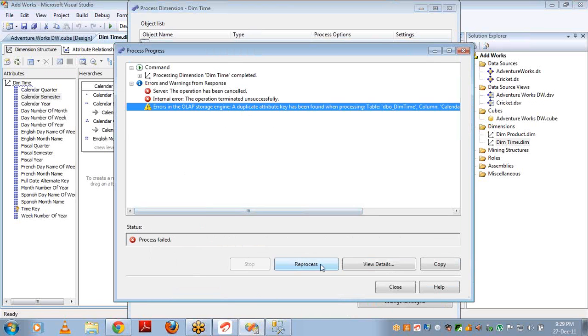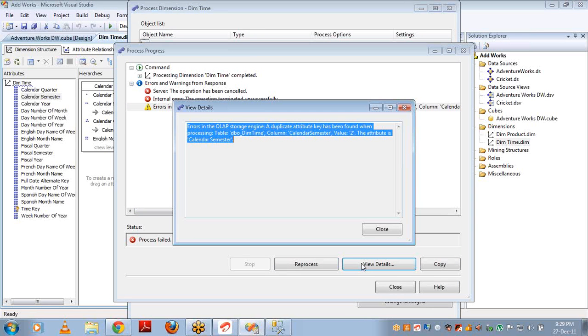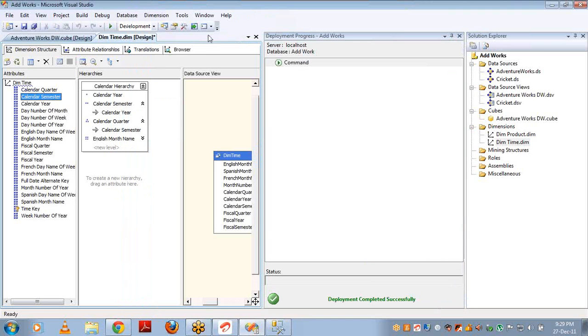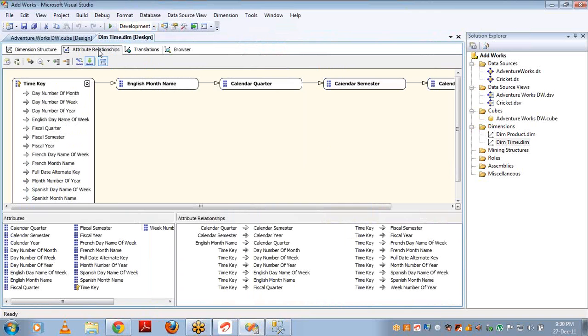Okay, if you see the error, a duplicate attribute key has been found when processing the dim time calendar semester value 2. So what it is saying is, while processing the calendar semester, it found some duplicate key. Why? Because I'm giving a hierarchy and saying that a particular item will come under a particular one.